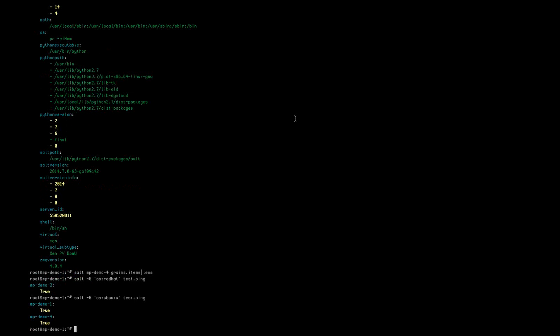You could also set arbitrary grains on your system. So for example, if you had a web tier, you could set grains on each of those and then target your complete web tier in a single command, which of course is very powerful. I know we're starting to run out of time, so I just want to cover two more points.